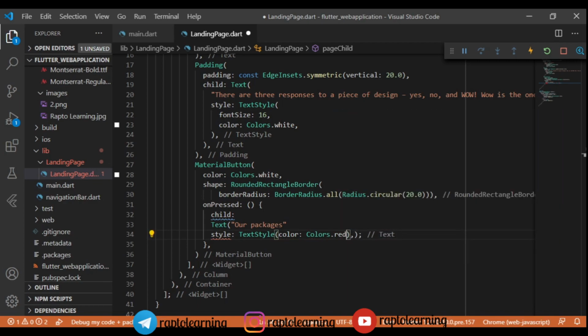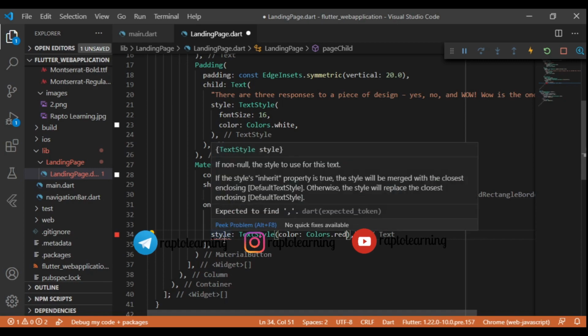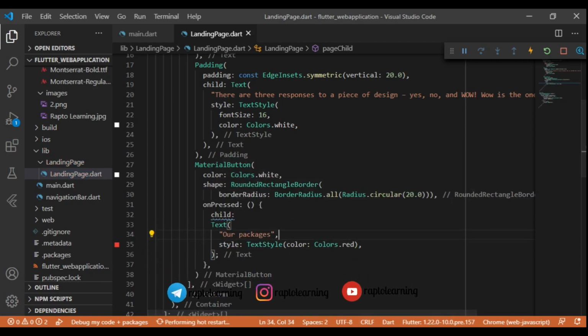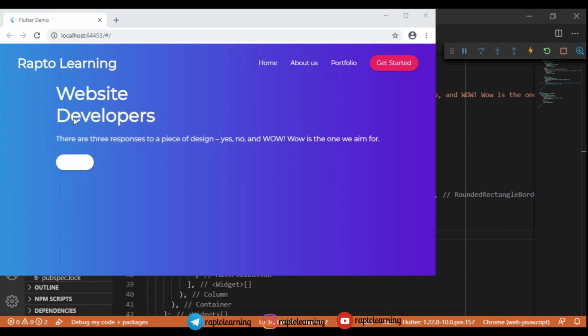So we will add some color. The color is the most important part. So Colors.red is fine, right? So we will implement a red button. Yeah, that's fine. But it is showing some error, because I have not specified the colon. Let's check it out on our website.